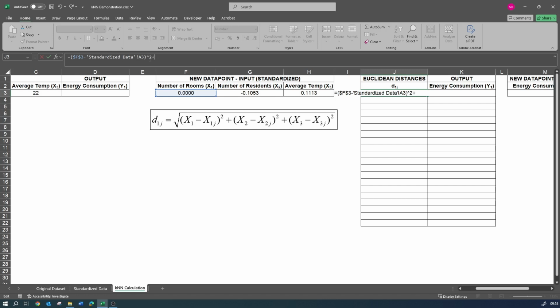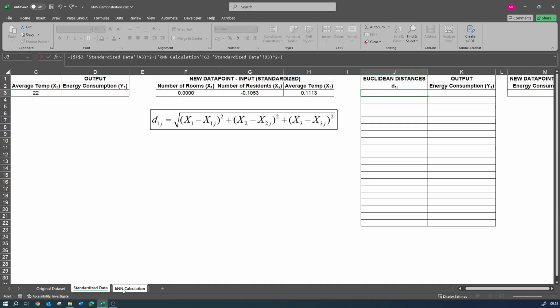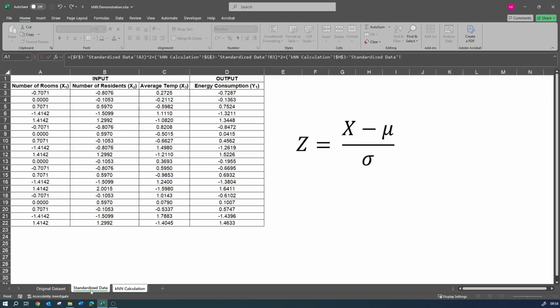And this is added to the next input variable. We take that, we subtract it from our standardized data point, and then we square that as well. And then finally, we do the same with our last point. That's the average temperature. We take that value. We just remember to lock that cell as well. And we subtract it from our data set. And we square that.